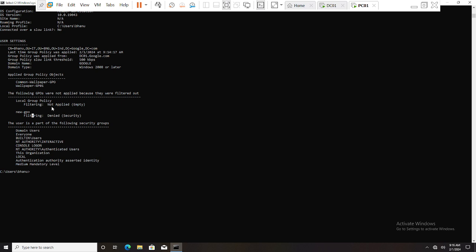All the users are able to use the pen drive. Only one particular user is not able to use the pen drive and he has raised a complaint. Everybody is able to use the pen drive, but I am not. What you have to do is log into that computer and run gpresult. Then you can see what all policies have been applied.